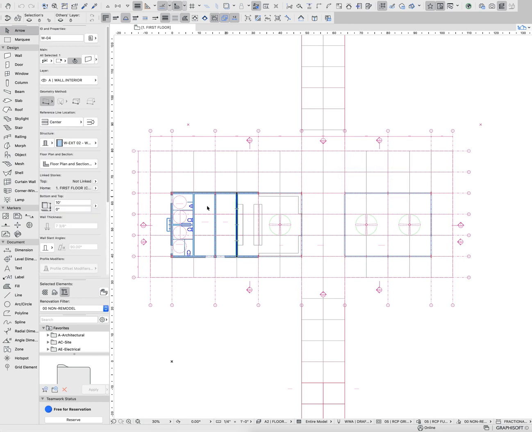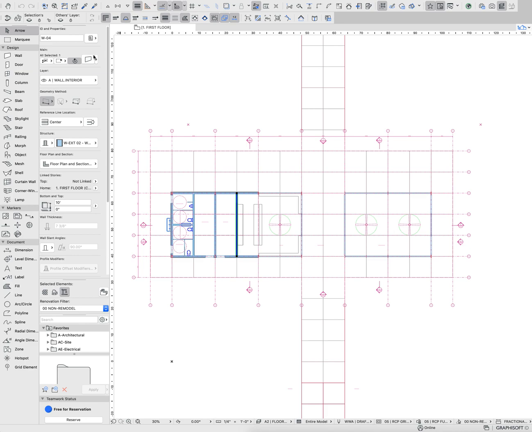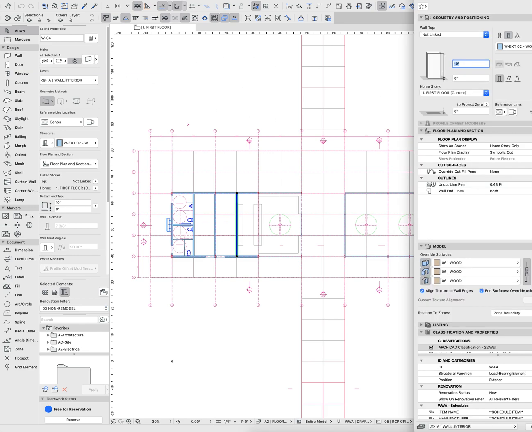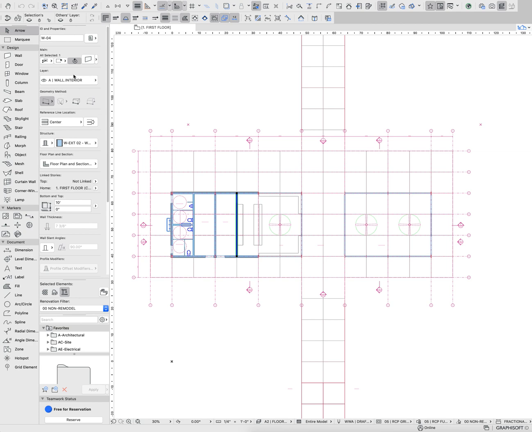Now we all know element settings. I can go here to my info box and select any of those settings. I can go into the full settings here and get into all of the settings, including classifications, properties, information sets, ID. There are some things in the info box that are not included in that element information.